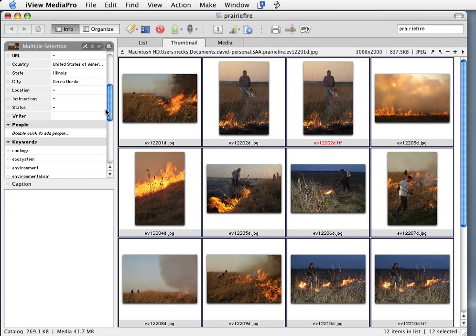Now, one important note here is that when you click the OK button, these are stored in the iView database for each of the images that has been cataloged that you've added these to. This doesn't place the keywords into the actual image file. To do that, we actually have to move them to the image file using the synchronize command.